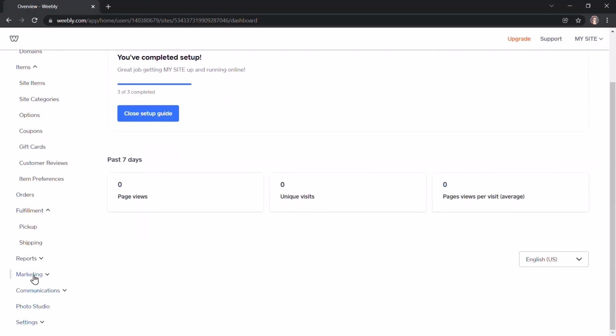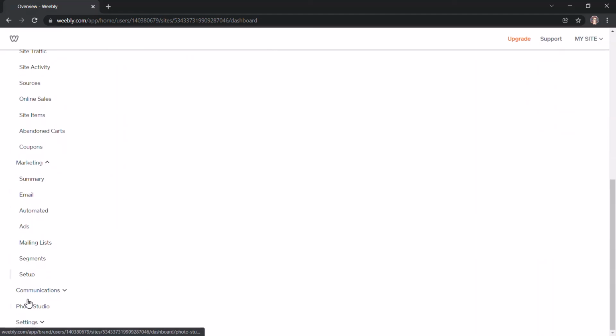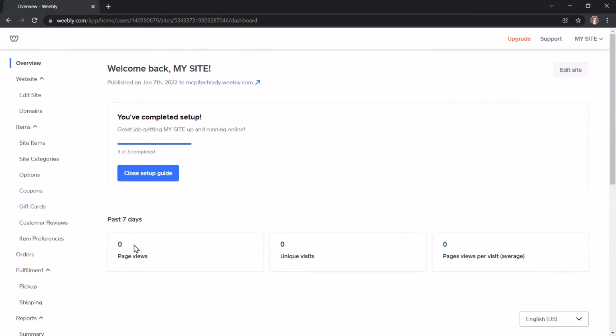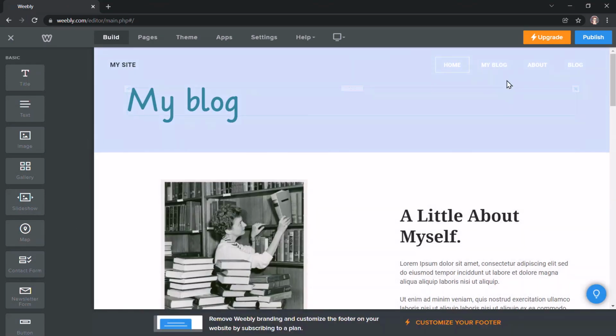A lot of these may be used more for a business site, so you might not be utilizing all of the options here on this left menu, but they are there if you would like to see any of them. And then again, to go back to that editor, over on the right there we have the edit site button, and that'll bring us back to our workspace. So here we can make more changes, and then we'd have to publish again to republish the site with the changes that we've made.